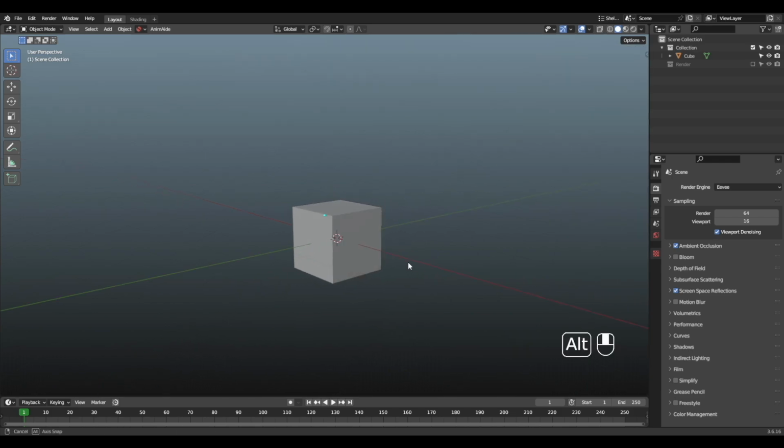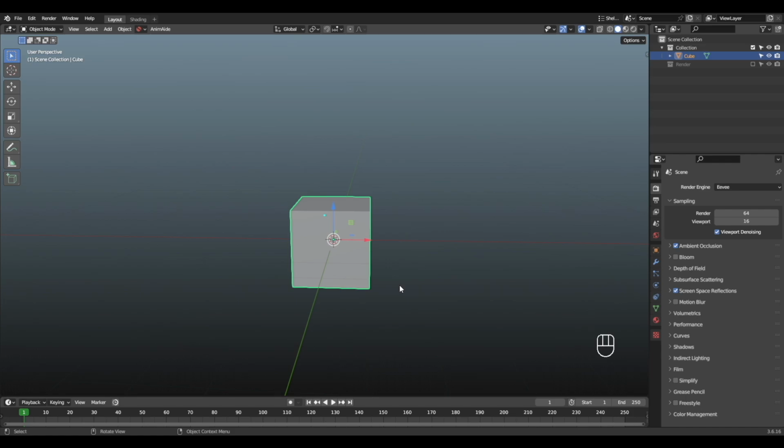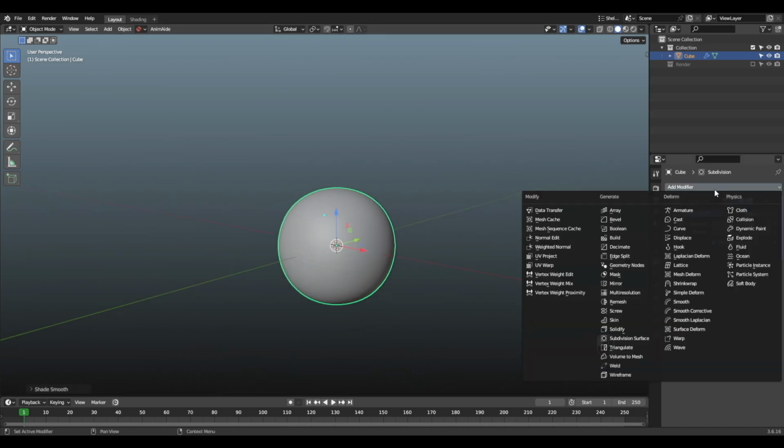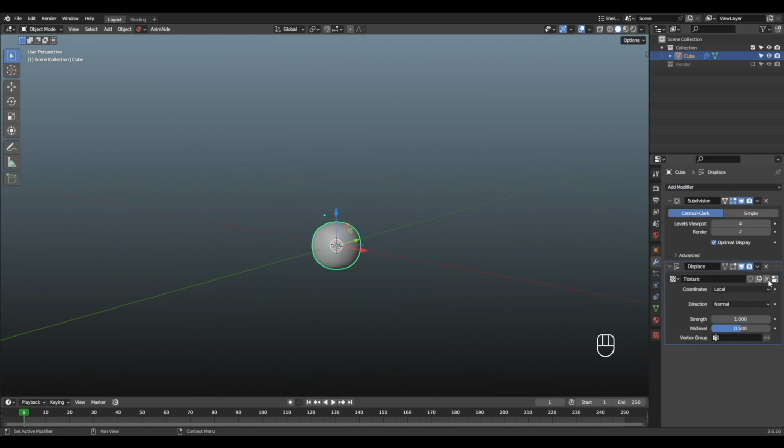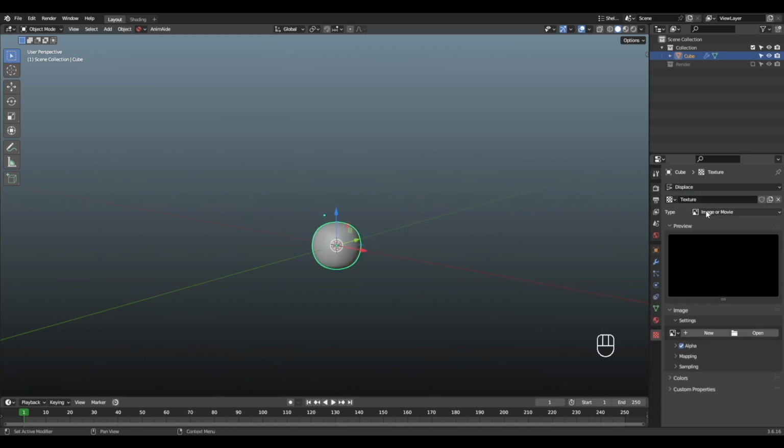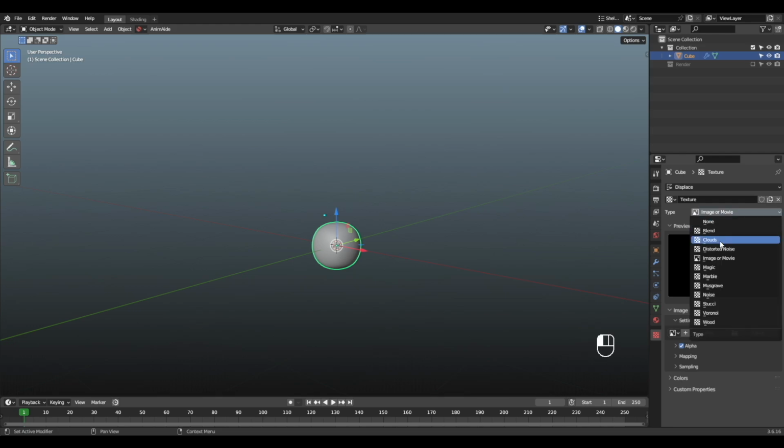All right, so now that you have that done, you're going to click on your cube and then hit Control 4. It's a little hotkey that smooths out your objects. And then you'll right click, hit Shade Smooth. Then we'll go ahead and go to our modifiers and add a Displace modifier. Now we create a new texture, click on the button here, and you'll go to Clouds.